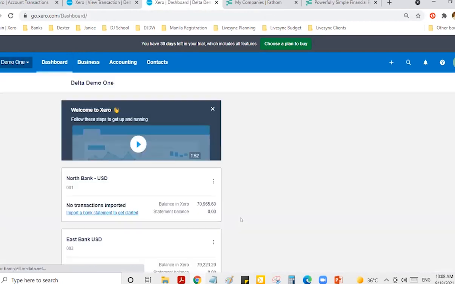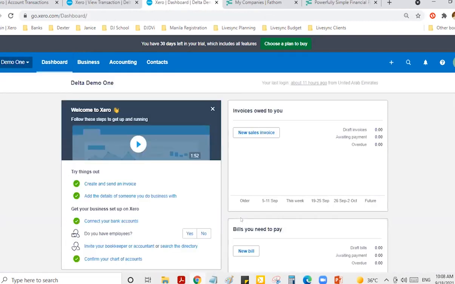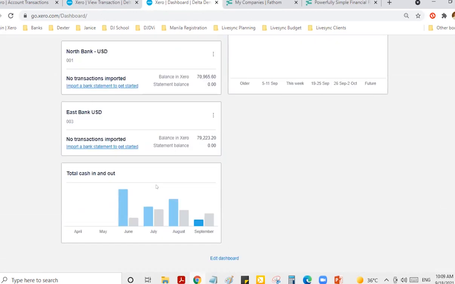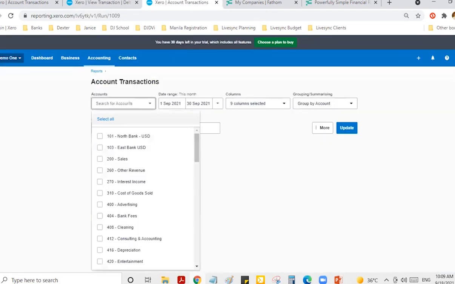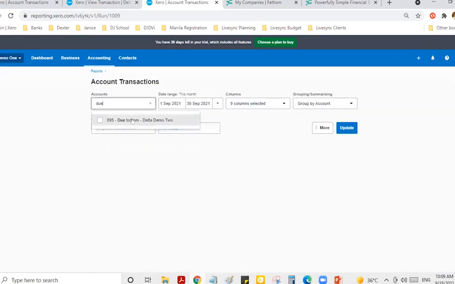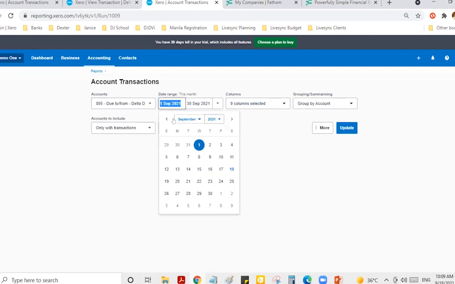So when you're doing an intercompany transaction, you do not book only in one organization. You need to also book the opposite or mirror entry in the other organization. In this case, Delta Demo 1 is lending money to Delta Demo 2, okay? So if we want to see it, I will also run a due to/from, and see, I do have the same 895 account here on the other company.